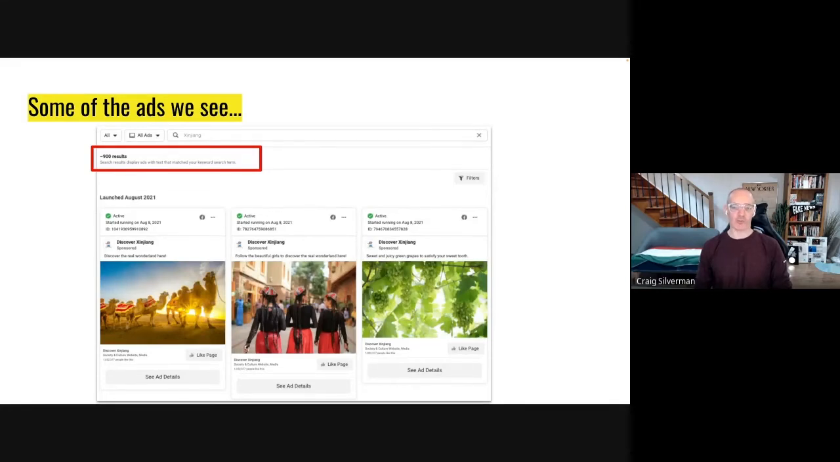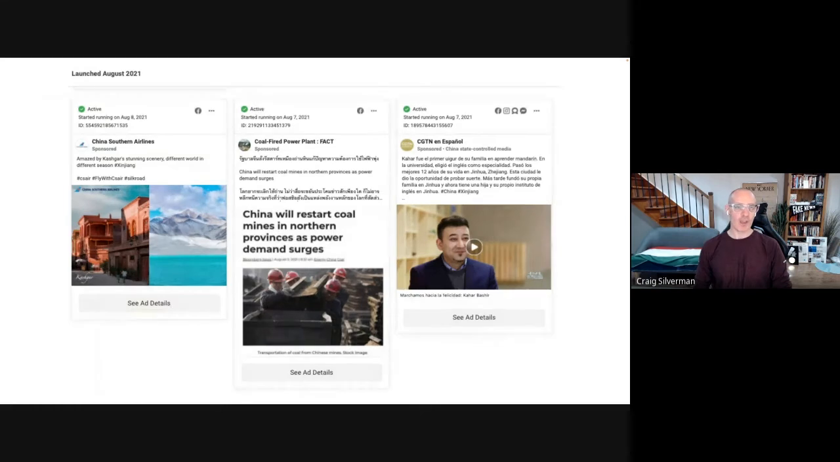We can see that they started running in early August, and that there's a Facebook icon there. If you see that in the right-hand corner of all the ads, that means it ran on Facebook. It doesn't look like it ran on Instagram. If we keep scrolling, we start to see more kinds of ads.